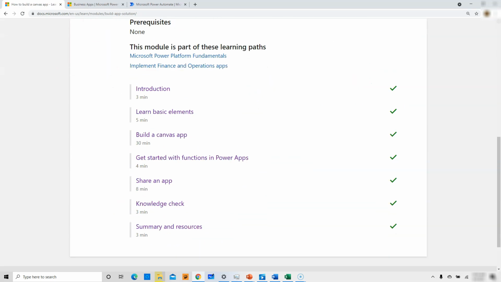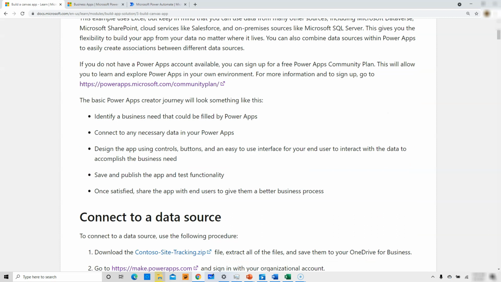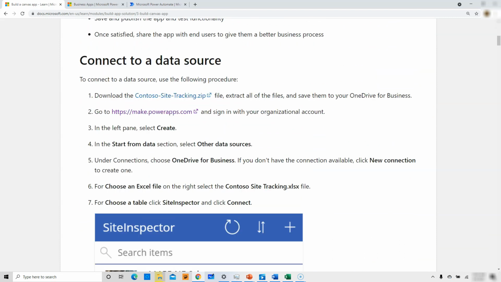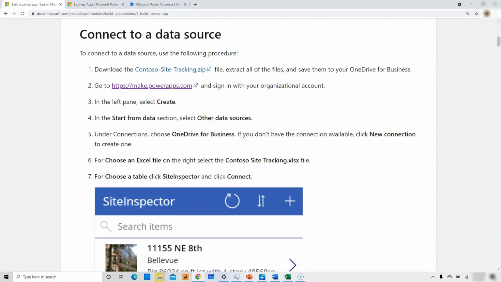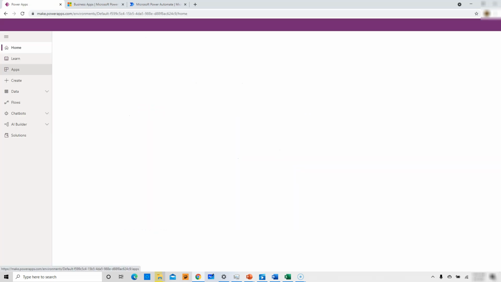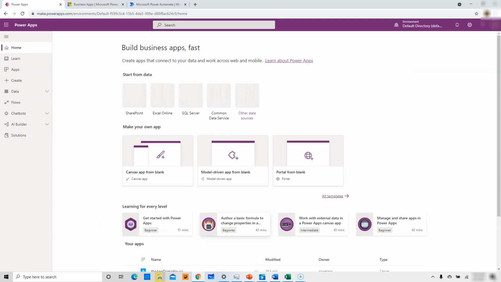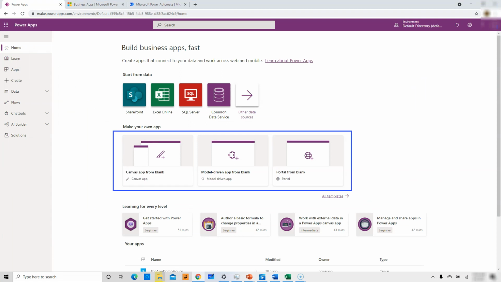So this is one of the modules, right? Build a Canvas app. It will walk you step by step through how to build a Canvas app. This is make.powerapps.com. If we go there, I have already logged in, so you will see this option. This is the Power Apps portal website. Here you can choose Canvas app from blank, model-driven app from blank, portal from blank. So these are the three app options we have in Power Apps.